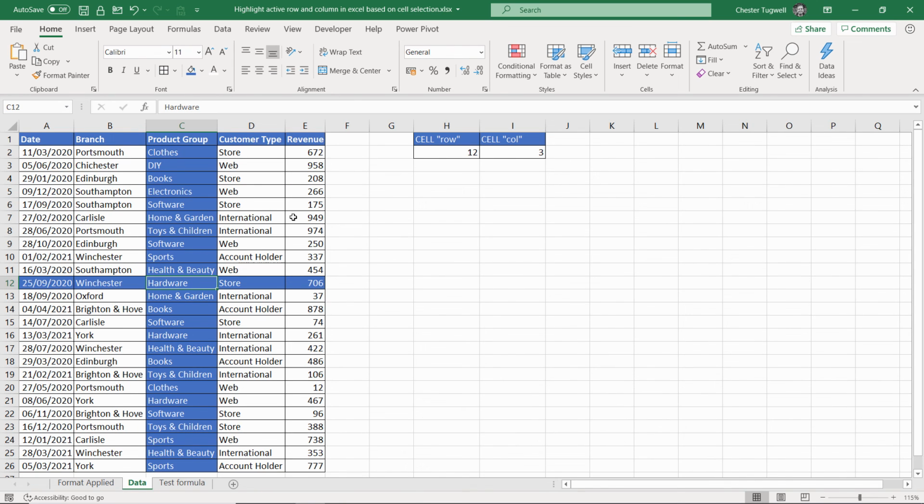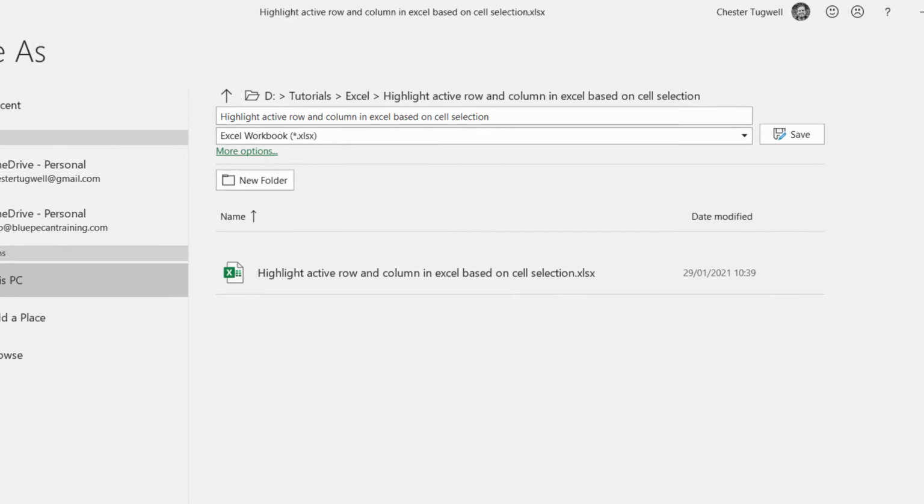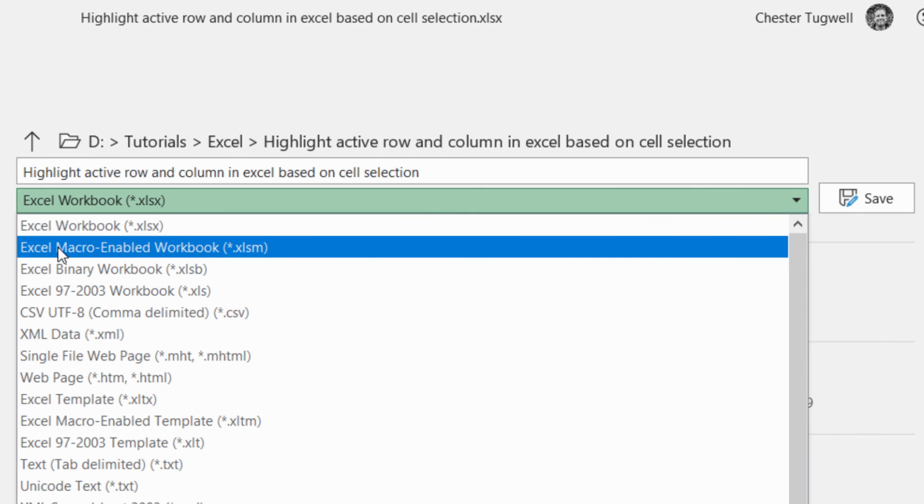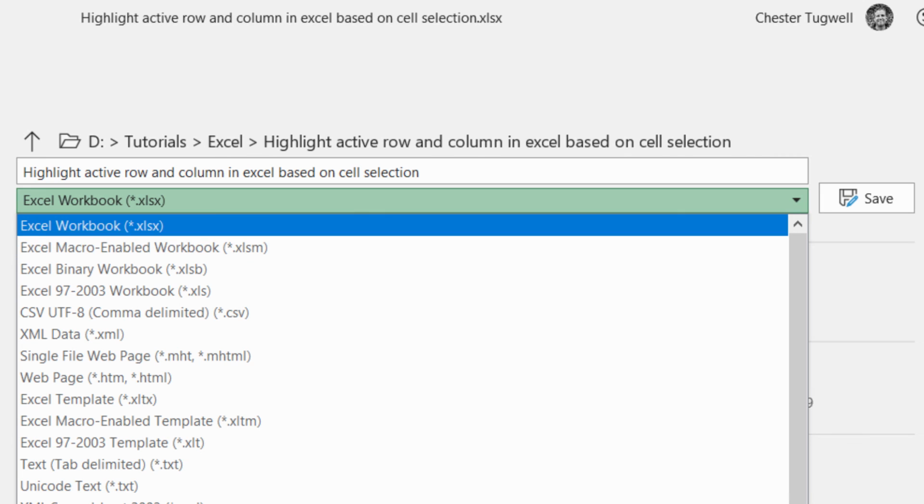One thing to note, because we've included a little bit of Visual Basic for Applications code in our solution here, when you come to save your file, you have to save it as a macro-enabled workbook. Otherwise, it will not store your little bit of VBA code.